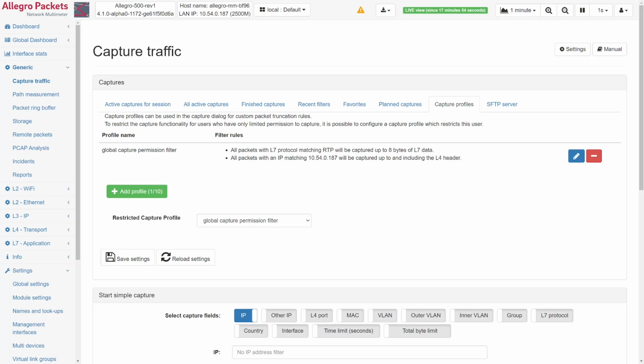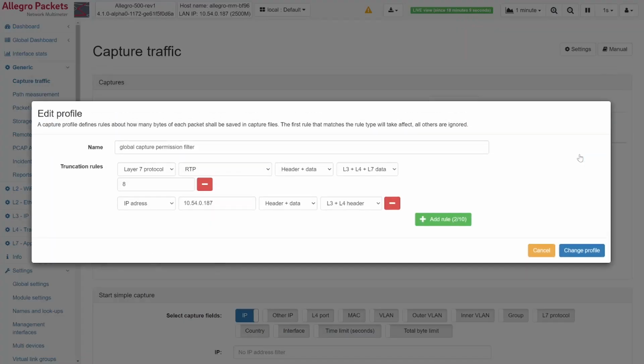For that feature, we have developed in the capture profiles a global, what we call a restricted capture profile. As a good example here, we have set up a profile with two rules. One rule is all RTP data is only allowed with the first 8 bytes of payload, so to get the RTP header. And another rule is one IP address, it's only allowed to get the layer 3, layer 4 header.